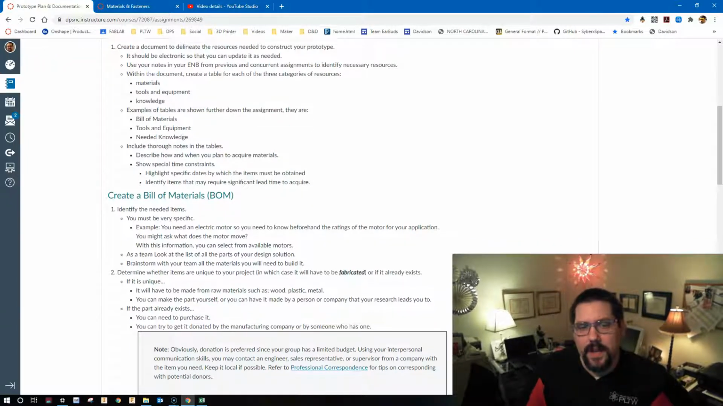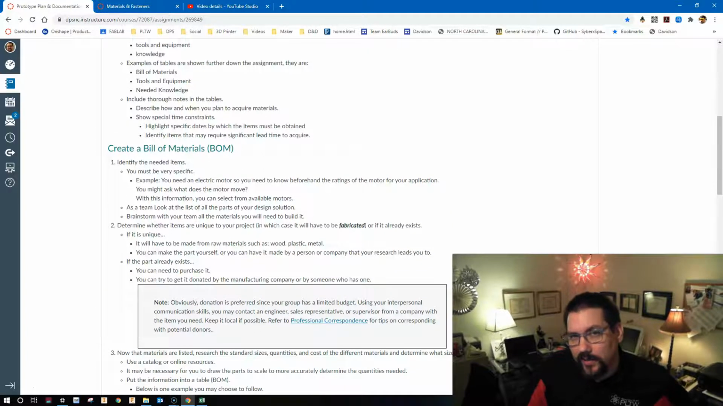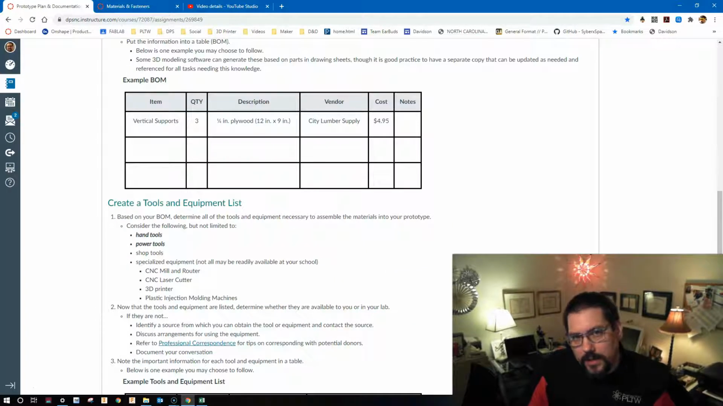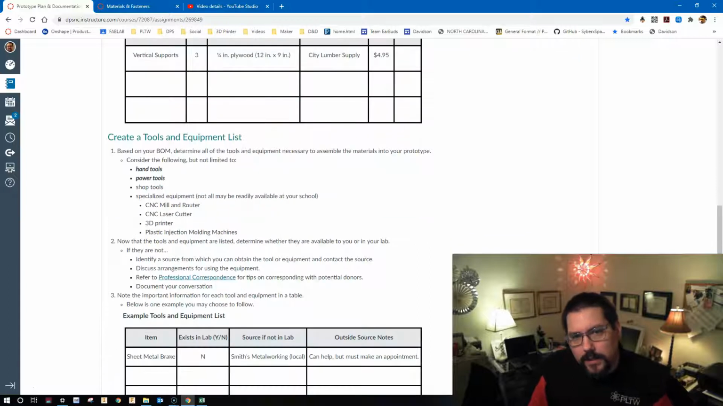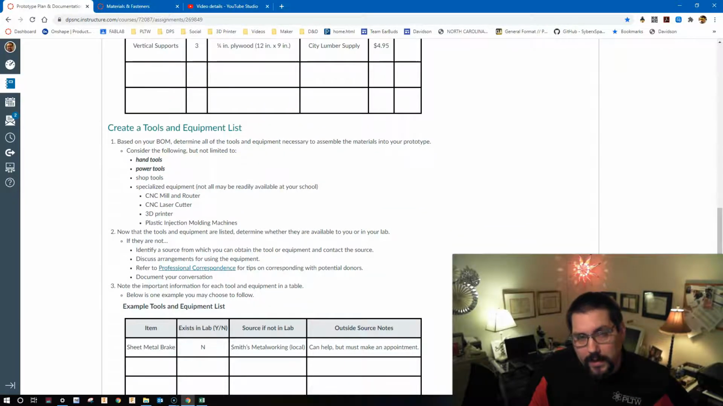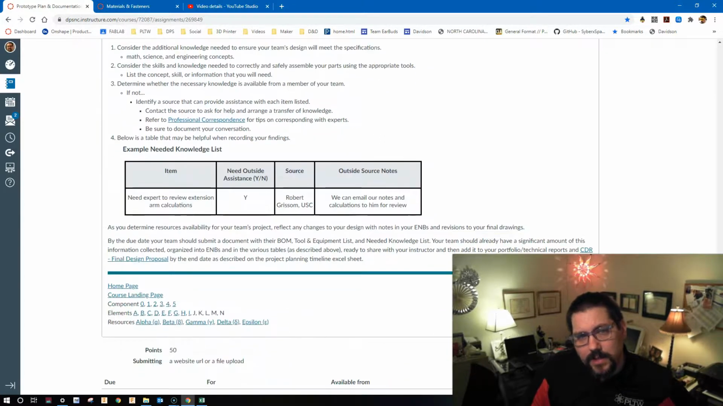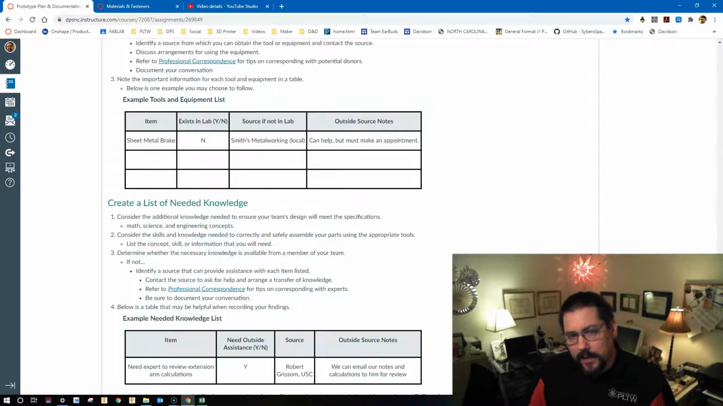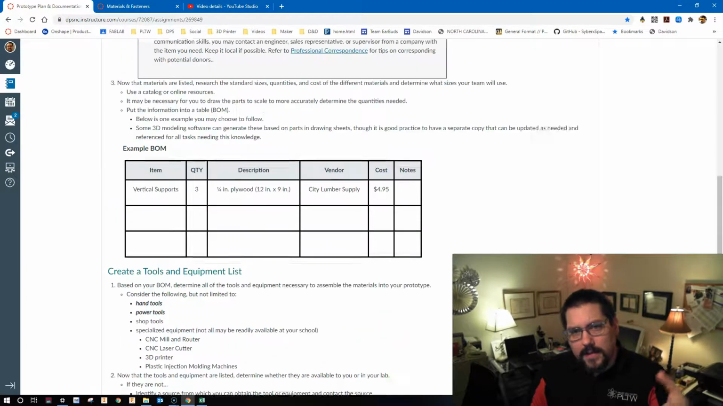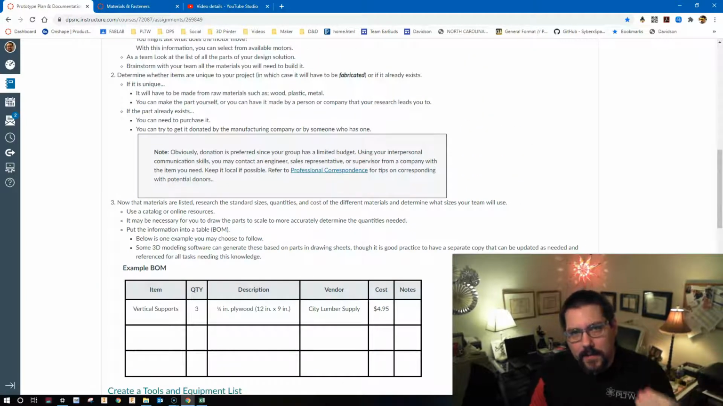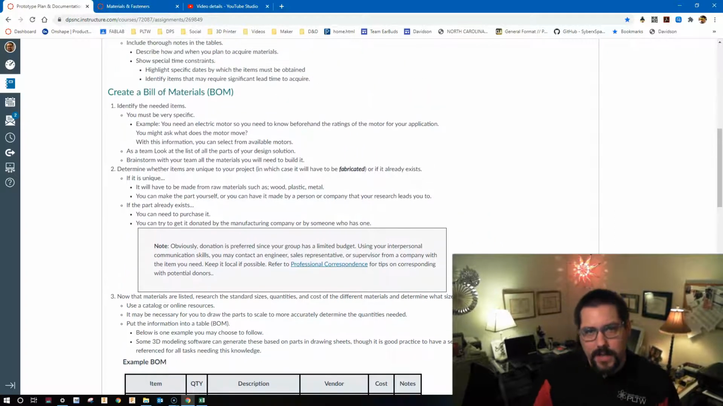The rest of this assignment is about creating a bill of materials. Down below you'll see that there's a table. We'll get into that. Then there's creating a tools and equipment list. We'll get into that as well. And then to create a list of needed knowledge, and you see the example here. And this is basically it. This is what this assignment is about. It's generating these lists, these ideas. It means that you have to do the research necessary to figure this information out, and that's what some of the other assignments will help you with throughout Component 3.